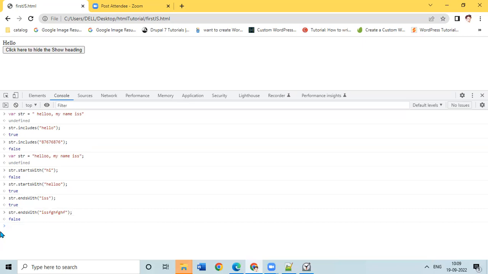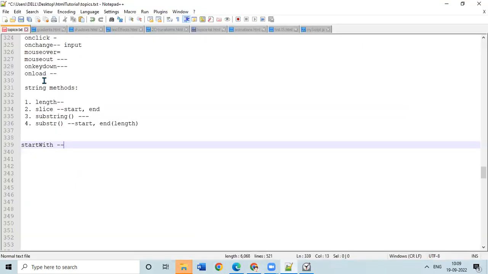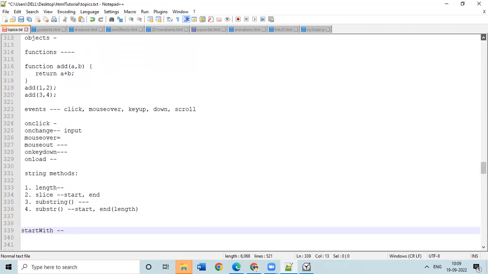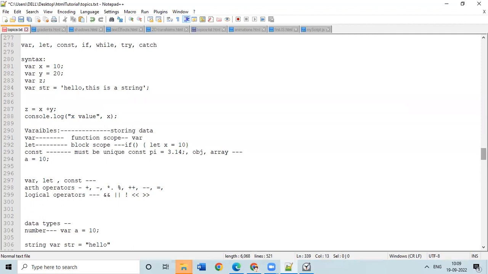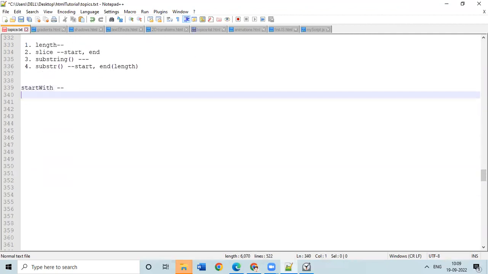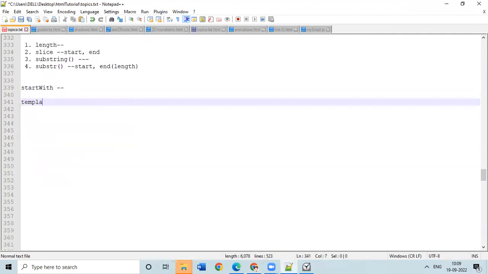Next, I want to make you learn about template literals. So we are done with the string methods. Next we will learn about template literals.